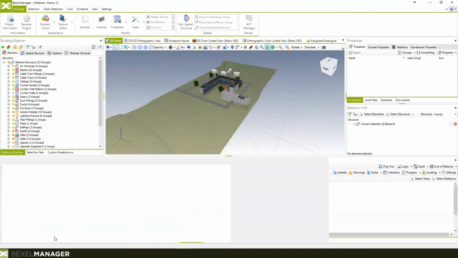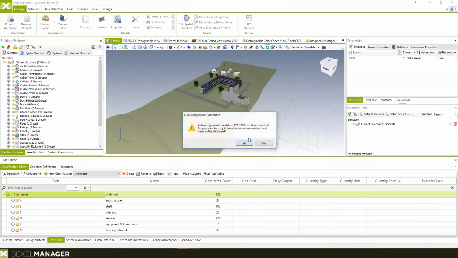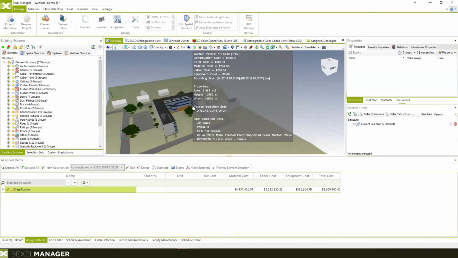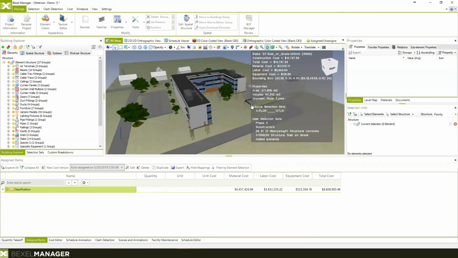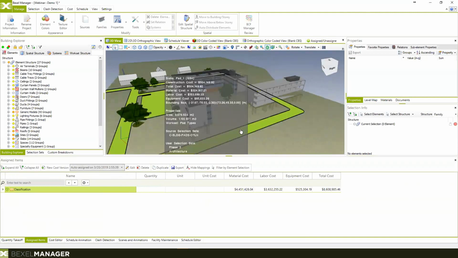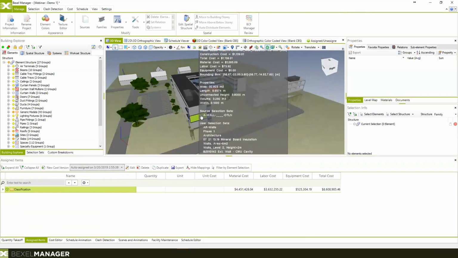So when we go to the cost editor and hit auto assign cost items once again, the process is going to take some time. So it's going to assign a new cost version. So hopefully you remember previously assigned cost items. The software also saved this information here, so we can do some different analysis of cost, total cost on our project.